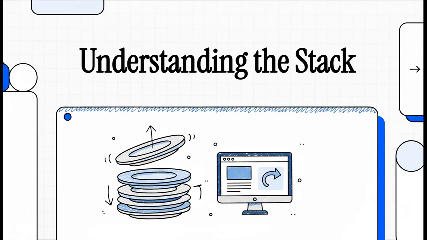All right, in just the next couple of minutes, we are going to demystify a concept that's, well, secretly running your digital life, the stack. Now, I know it might sound super technical, but trust me, the main idea is as simple as stacking plates. So let's dive right in.